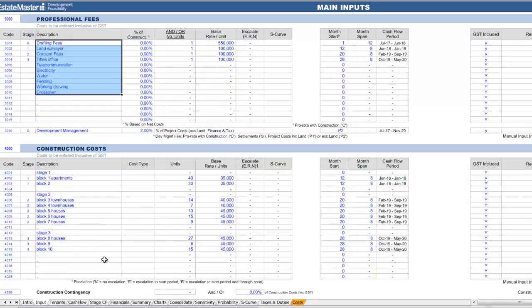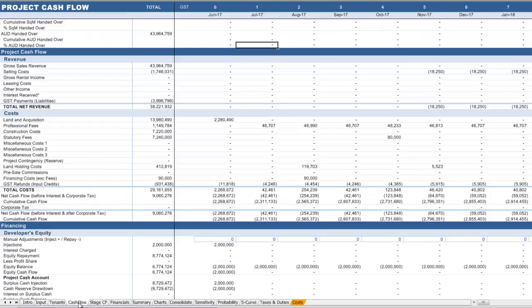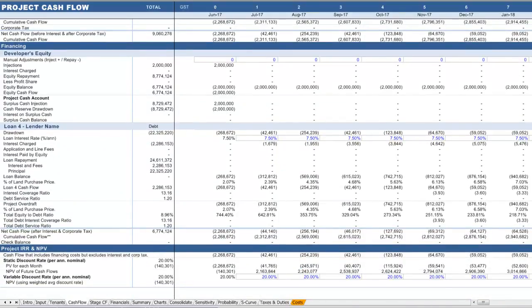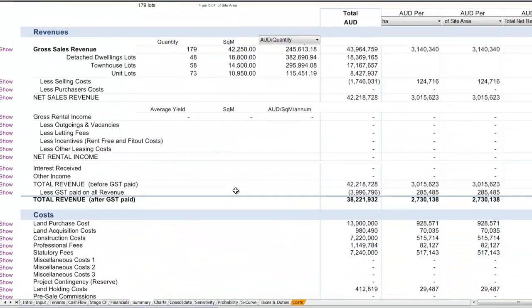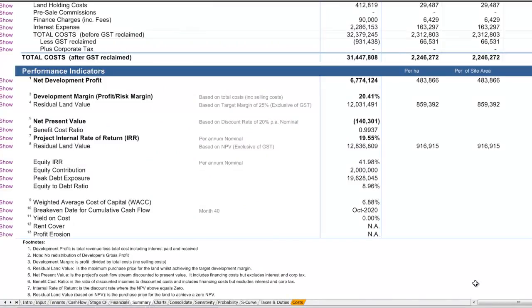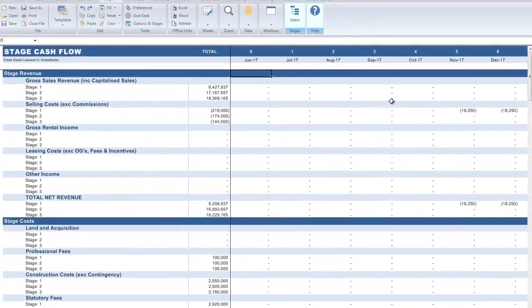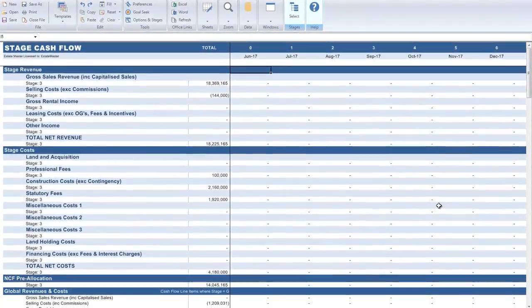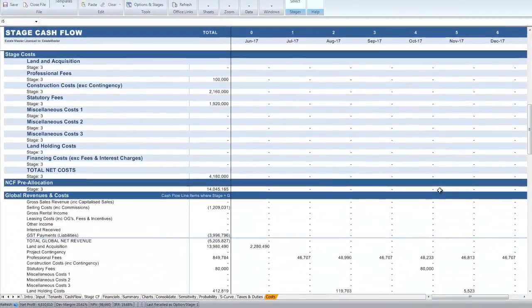Once all the assumptions have been entered in DF, it automatically generates the project's detailed periodic cash flow table, which not only shows cash inflows and outflows, but also the workings of different debt and equity loans, and a summary report which summarizes the project's revenue, costs, and key performance indicators, which can be further broken down by area or lot. For multi-stage projects, there's a staged cash flow report, where you can see a breakup of costs and revenues and allocated global costs on a stage-by-stage basis.